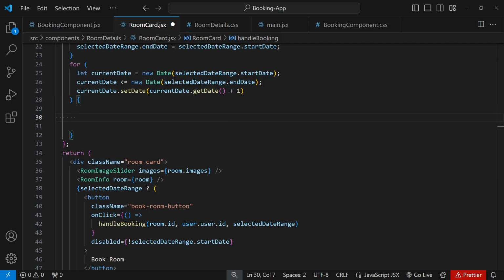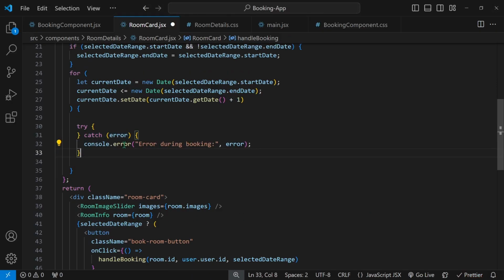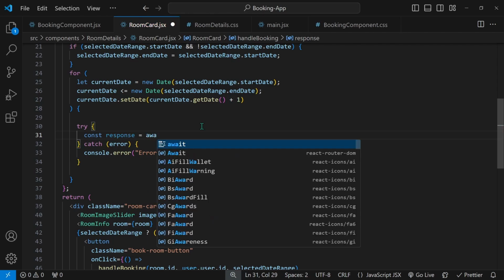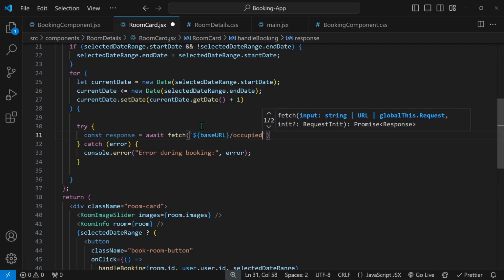And inside this, we can now create a try catch block. As always, I'll handle the catch first because that's pretty easy to set up. The catch will be this simple error message. And inside the try block, we have to send some requests. So as usual, const response will be the await fetch function, and we are going to send some requests to the base URL and then /. And what I'm interested in is the occupied dates.